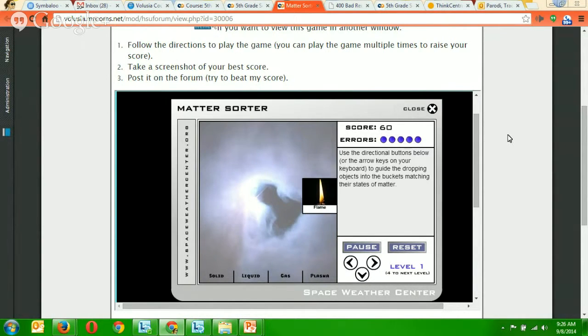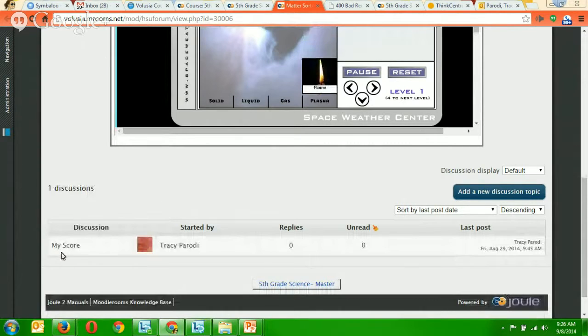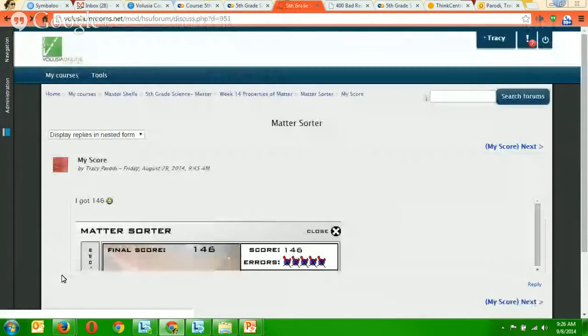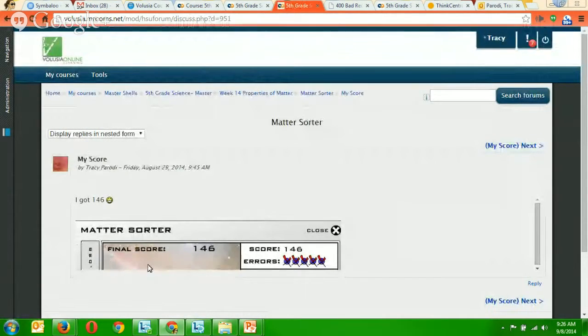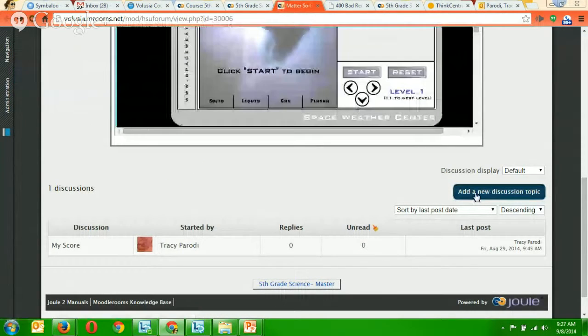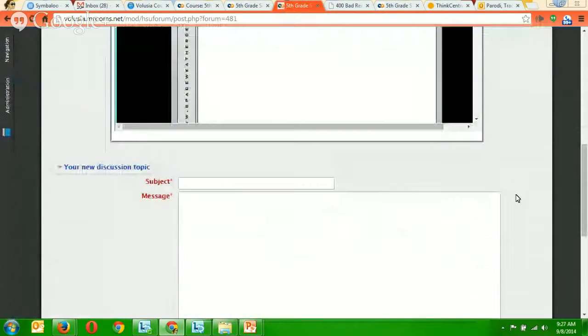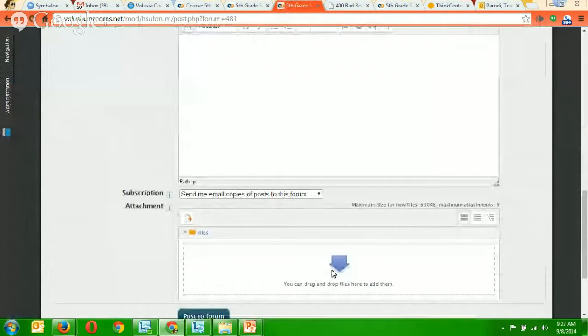So I'm not going to finish the game for you, but let's look at mine because I'm pretty proud of my score. I got a 146, and it lets you have a certain number of mistakes. You see, these were my errors. If we go back, how you're going to add your screenshot is right here. Add a new discussion topic. And then you can drag your file right here.